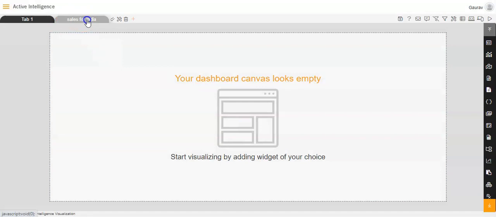Now another option which you have is if you want to make this tab the default tab, you can see there is a double check option next to the tab and you can click on this and this tab will now become the default tab, which means when you open this dashboard next time, the first tab that will open will be this tab which you have just now made the default tab.